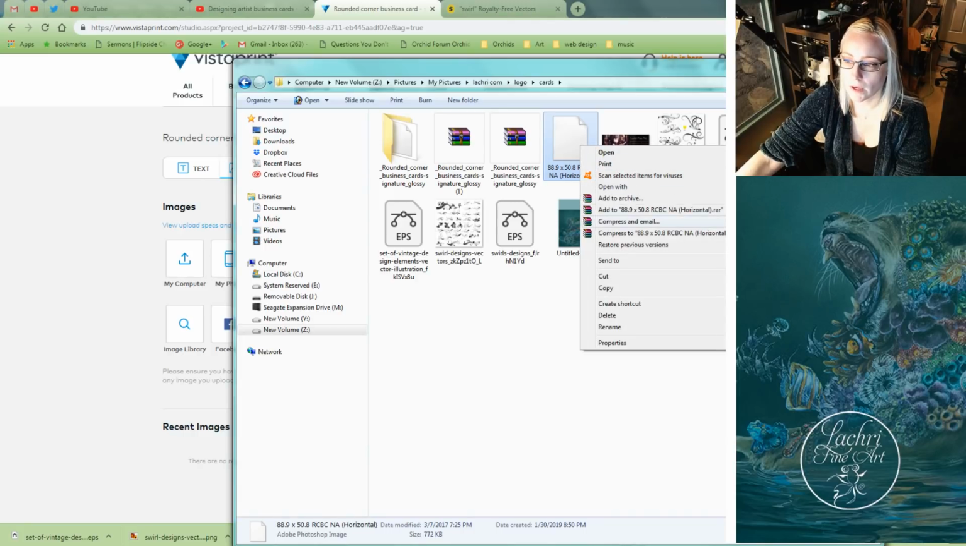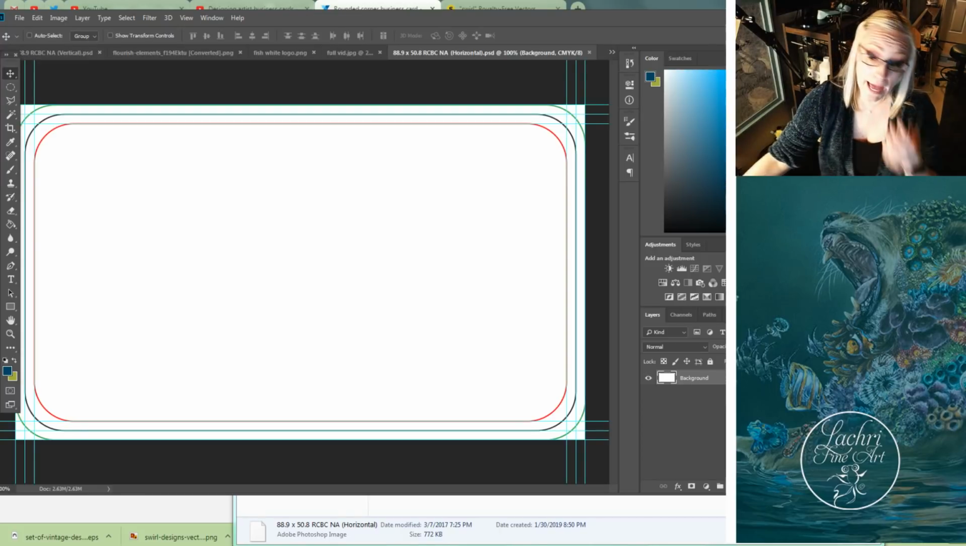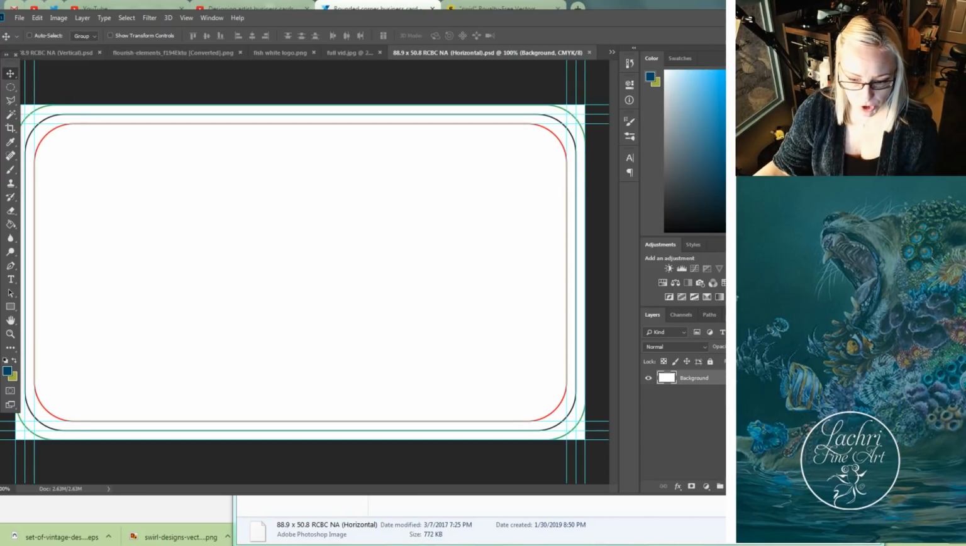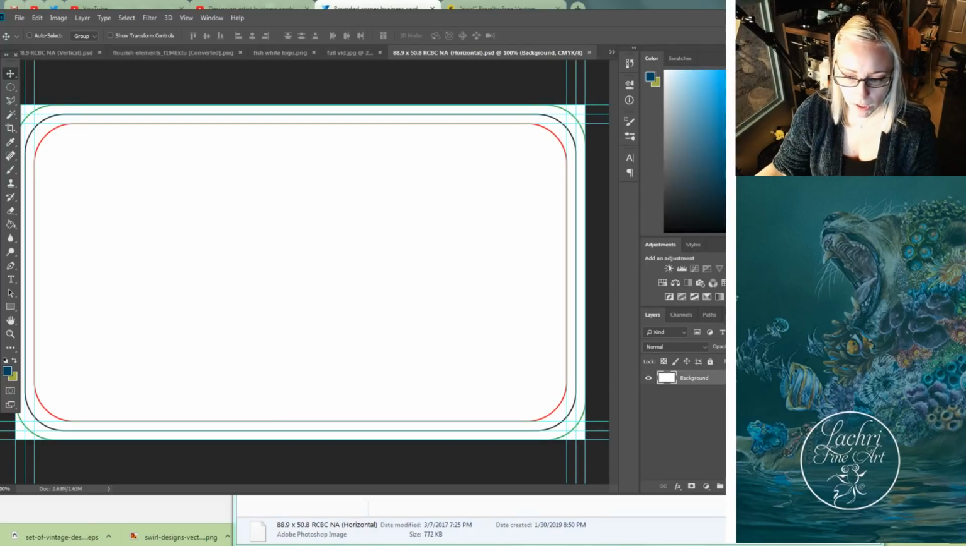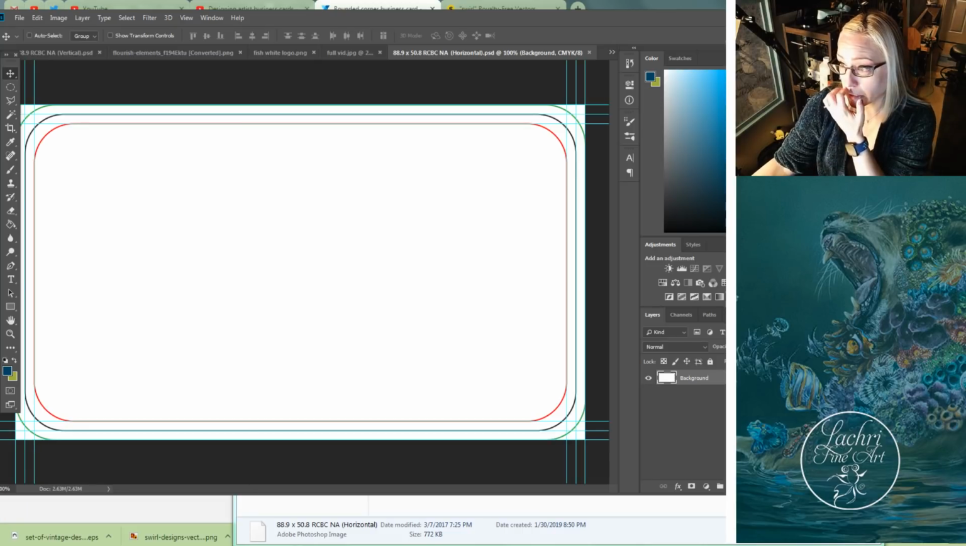Okay, let's go ahead and open with Adobe Photoshop. Now they have these guidelines on here that I don't use. I'm not even sure... whoops, why did I do that? That's not what I wanted. I'm sure there's a good reason for it that I just don't know.